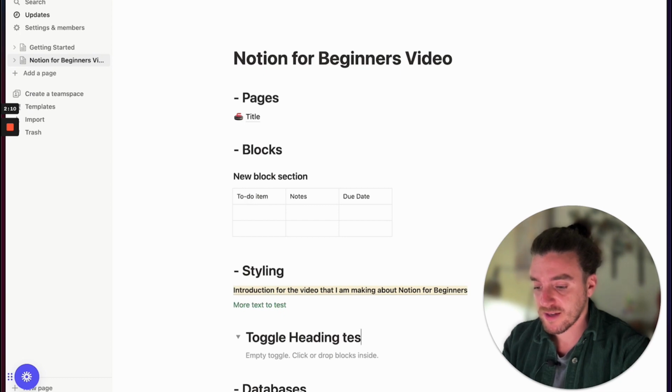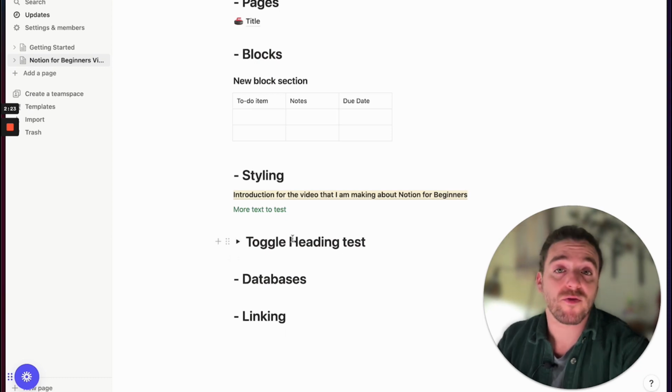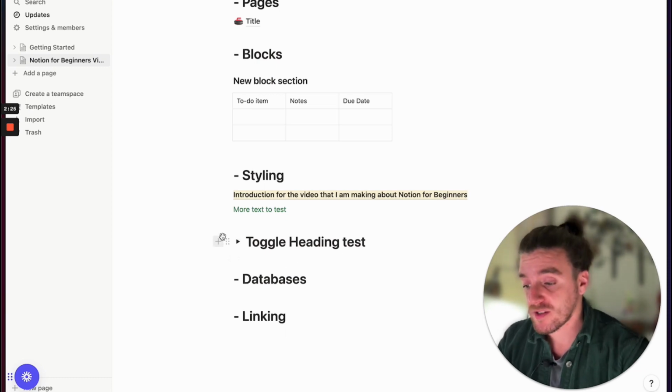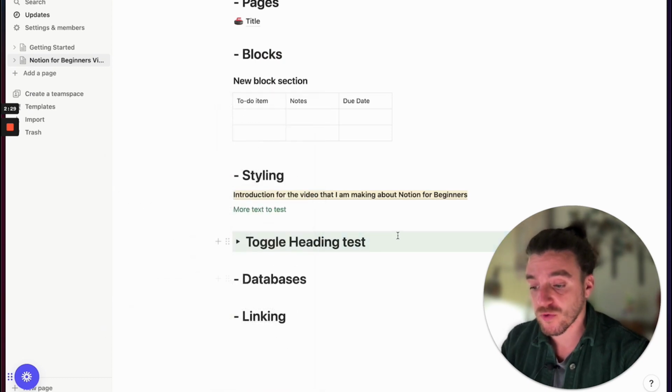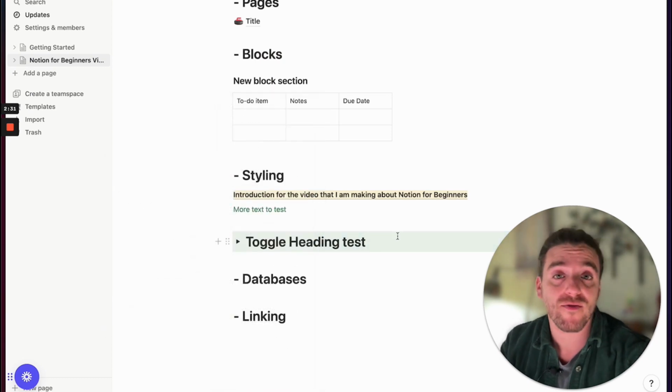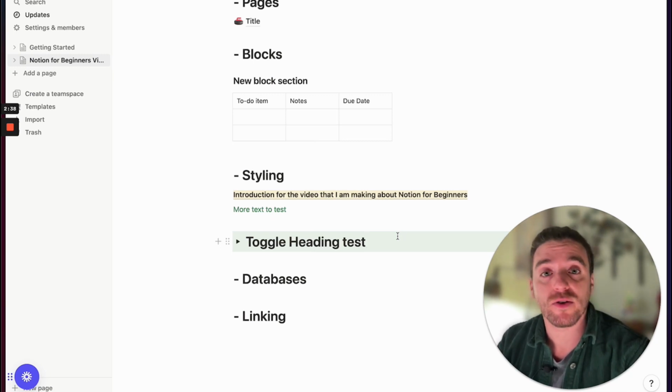Toggle heading test. And now if I add information in here, information that I would like hidden, if I toggle this, now that information is hidden. I can also go one step further and I could say that I want to give this section a background color of green so that I know it's there and I know I have information there. This is just a really quick example of the styling that you can use in Notion.